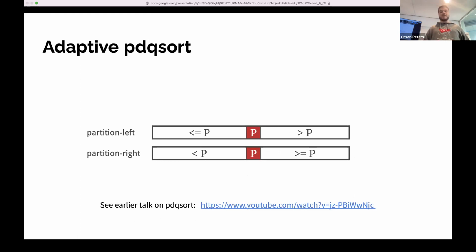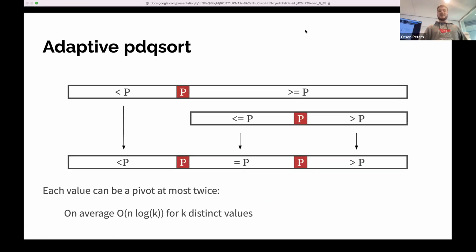I have an entire talk on pdqsort, so I won't go into too much detail here, but I essentially have a little heuristic that tells me whether to use a partition that puts equal elements on the left or a partition that puts equal elements on the right. And by recursing with this efficiently, you essentially form a three-way comparison without actually using three-way comparisons, because in most programming languages, a three-way comparison ends up being just two comparisons.